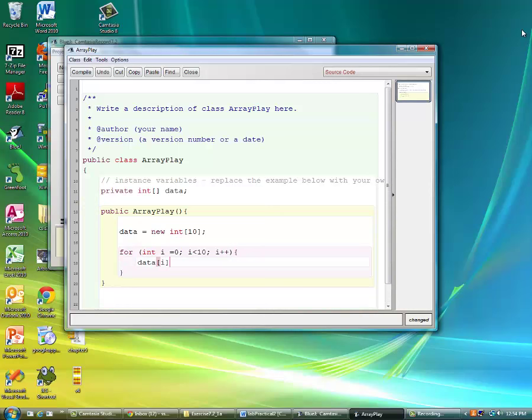So of course, to assign a value to an element of an array, we just need the array name, the index, and then we can put in whatever value we want. And we want it to be 1 through 10, so we would use i plus 1. And that's it for our constructor.